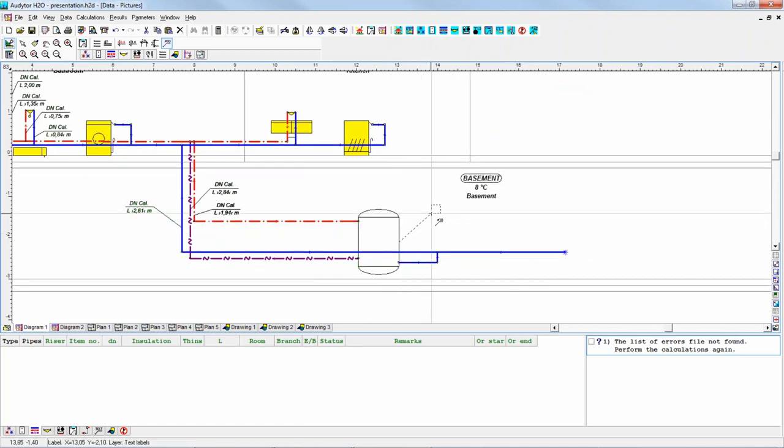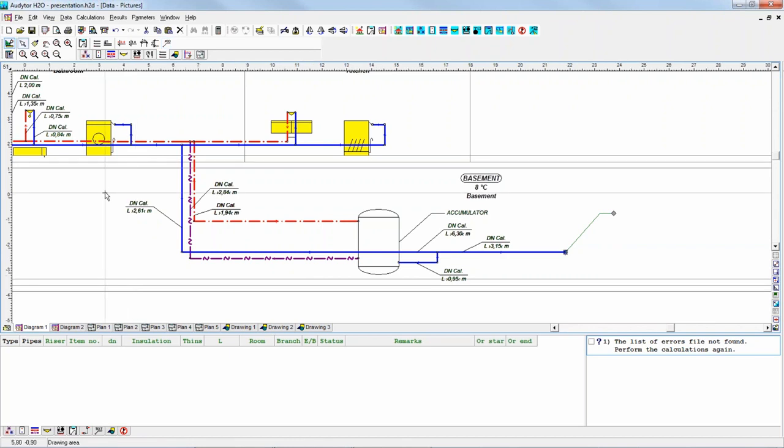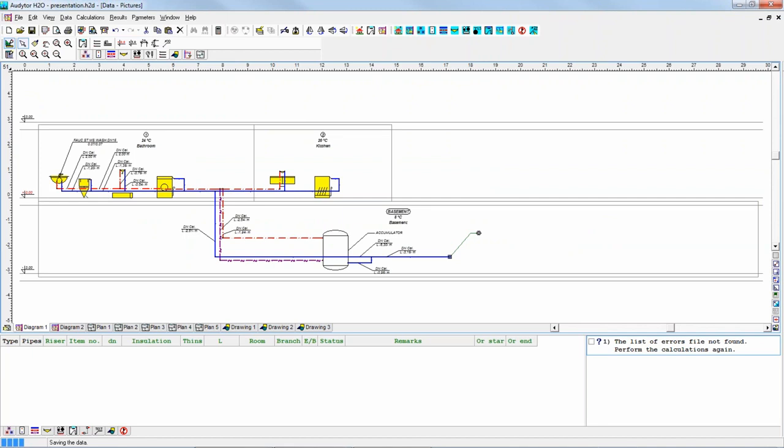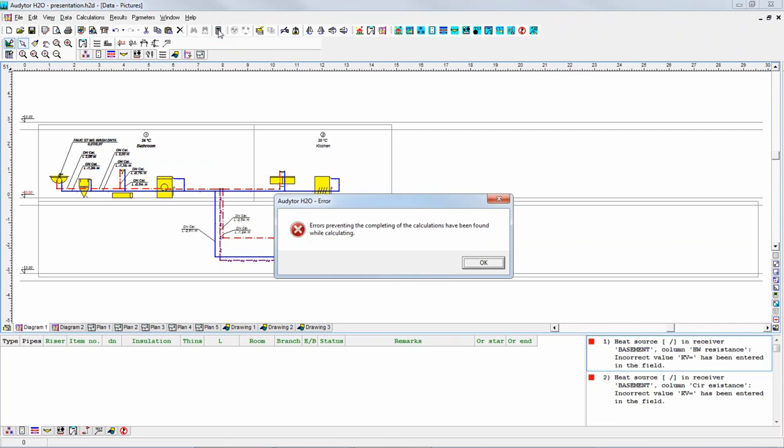Maybe I would attach it also to the water tank, maybe this one. And also it's reasonable to attach a label to the water source. And now let's try to calculate this system. The program would check whether the data are complete, whether it's possible, and if it's possible, the program will run the calculation. So let's press this calculation button, or let's press F9.